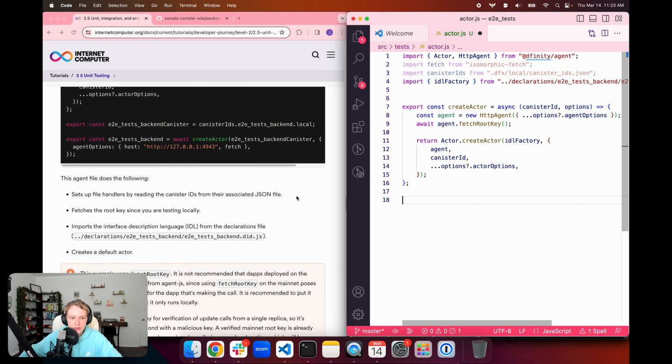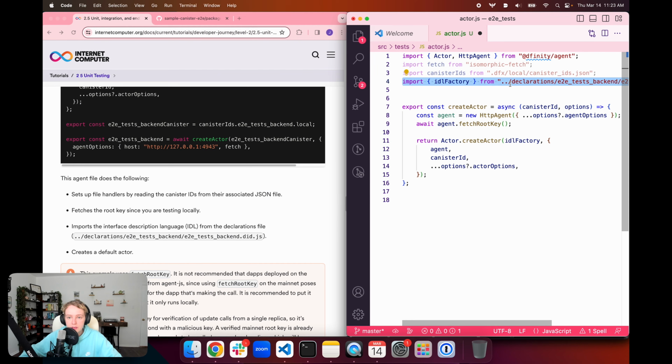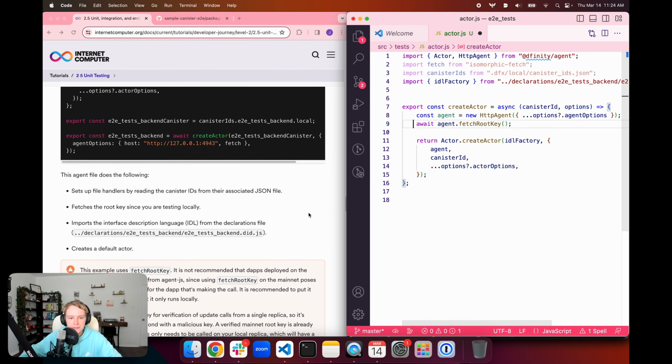So up until this point, we have set up our file handlers by reading the canister IDs from this JSON file, and we've imported the IDL, or the Candid interface service descriptions, from this declarations file. And then we have created our default actor for testing with our agent. And then we have also fetched the root key since we are testing locally. So we fetch the root key for the agent.